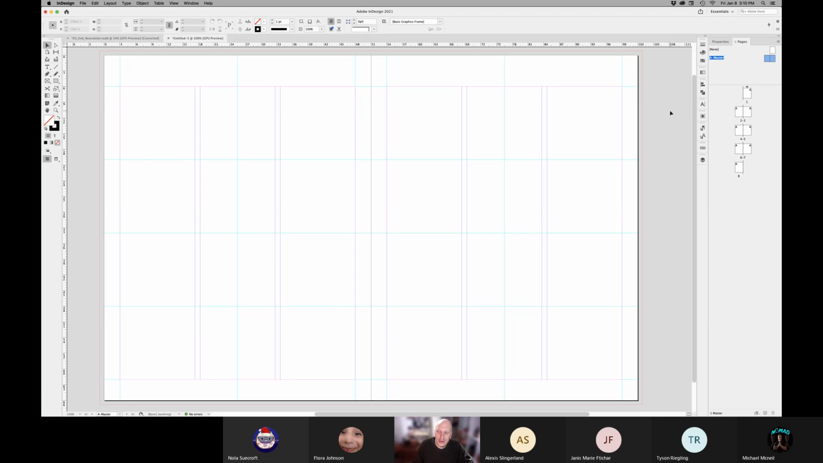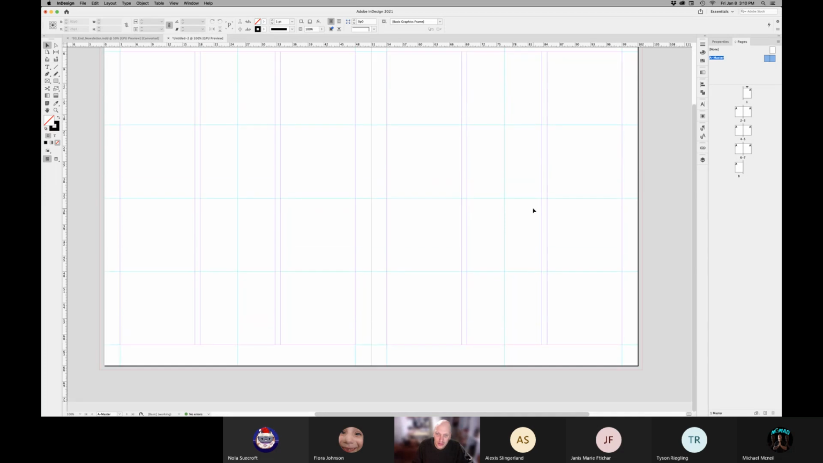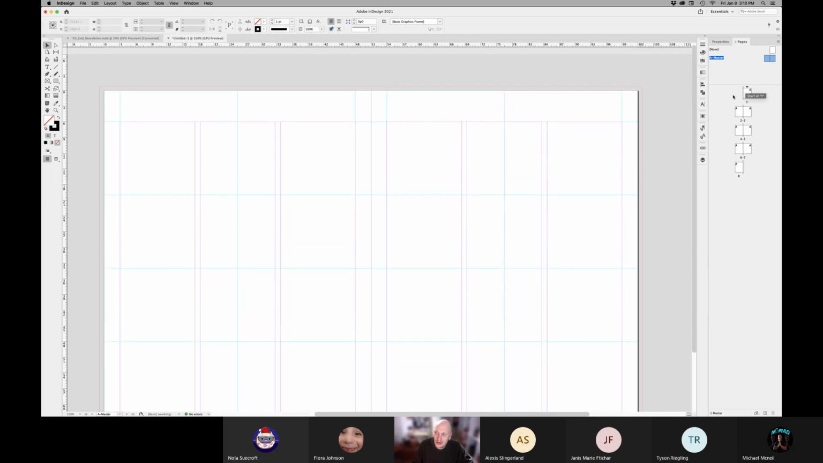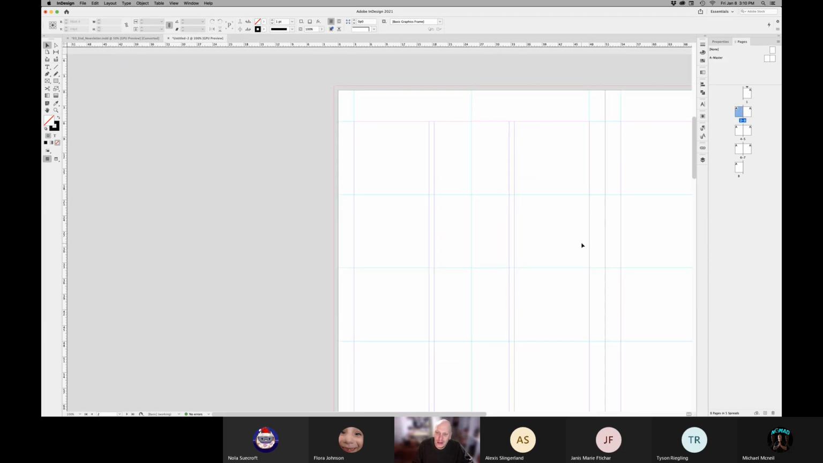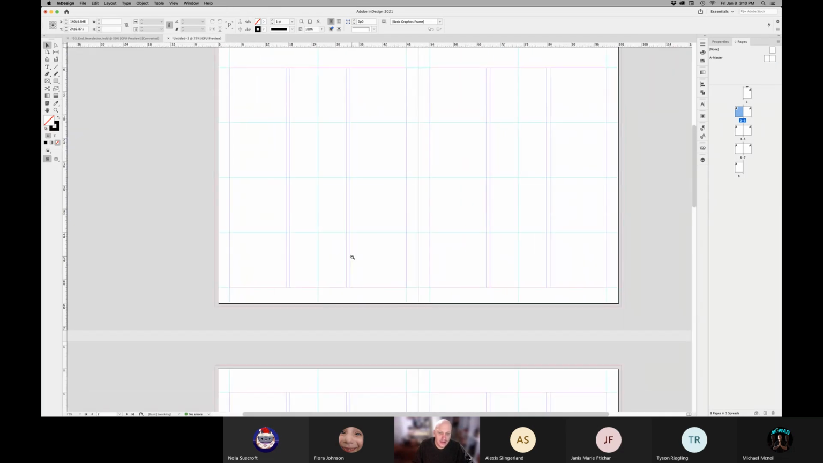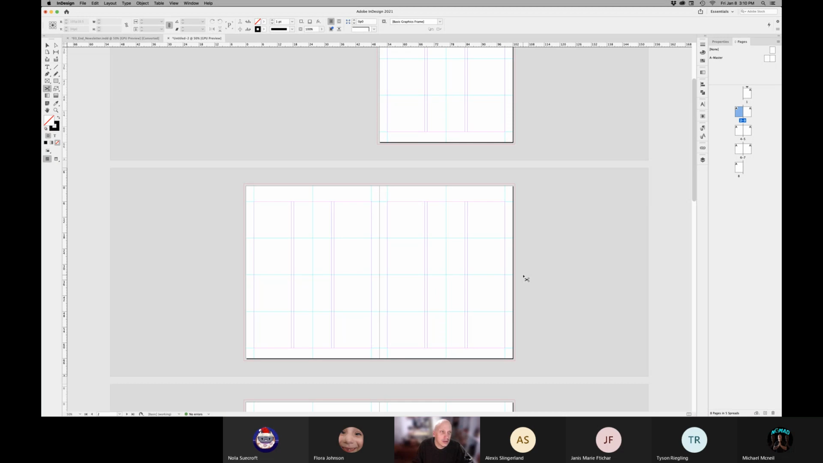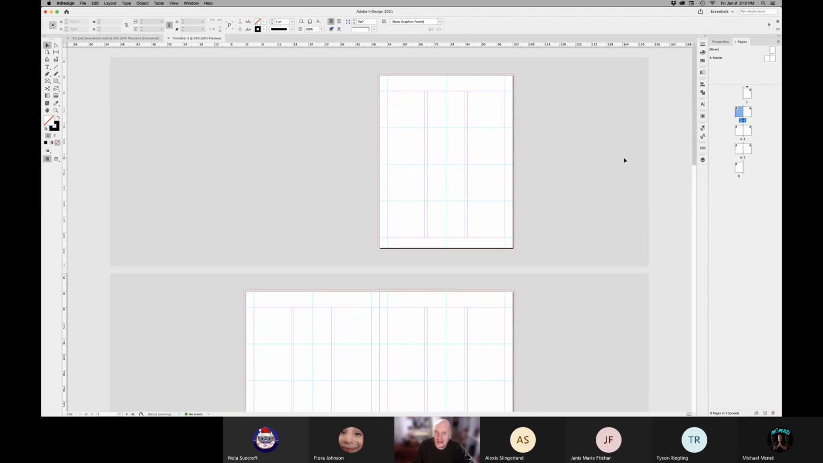So since we're working in the master page, you can't scroll up and down because this is just your template. You can switch back to your document right here just by double clicking on the page, and by pressing and holding your space bar, you can drag it around, and you can see now every page that I have has all those guides, right? So again, your master page is your template.